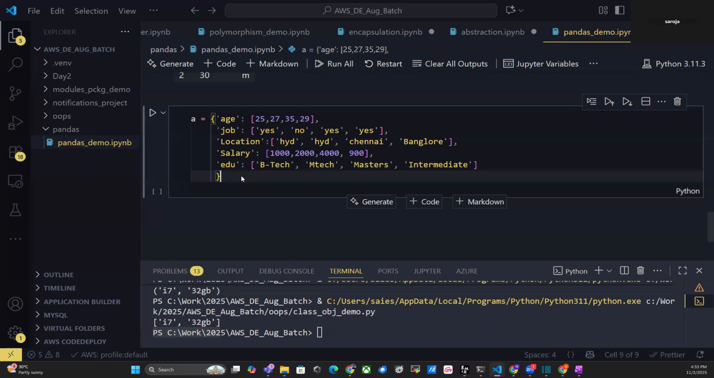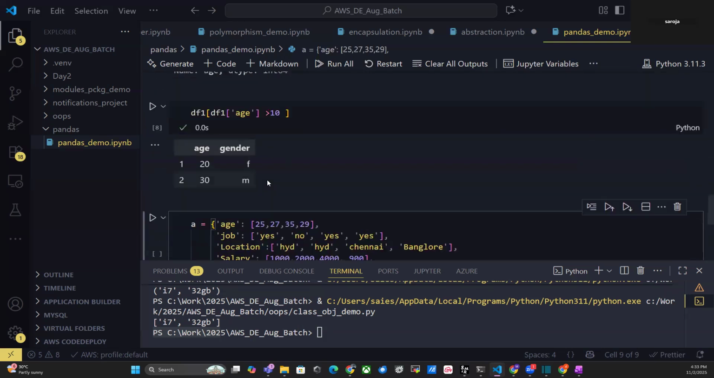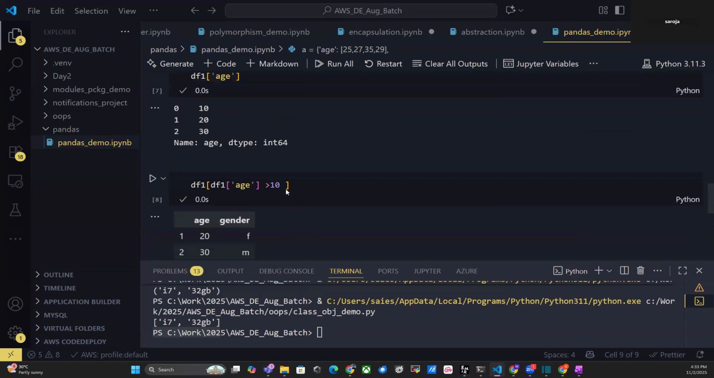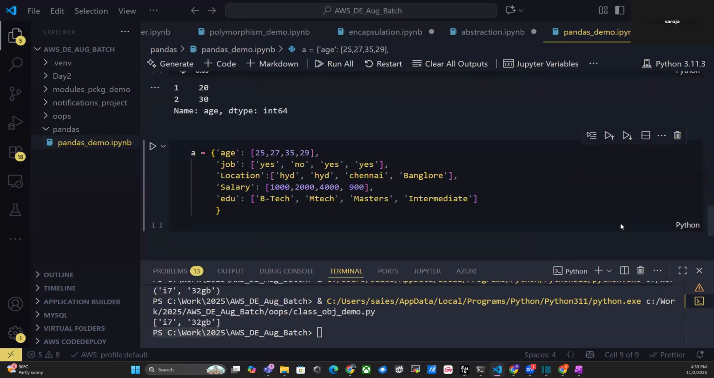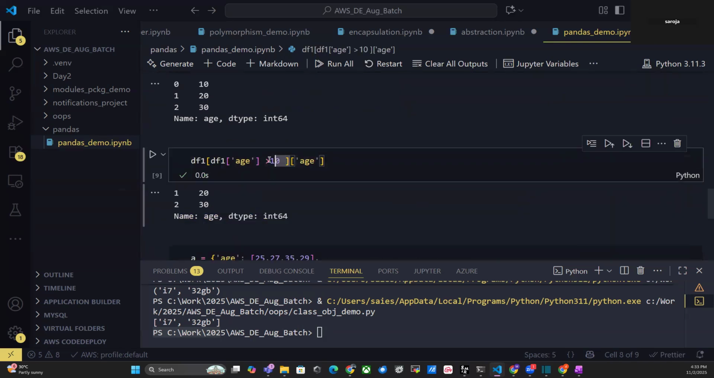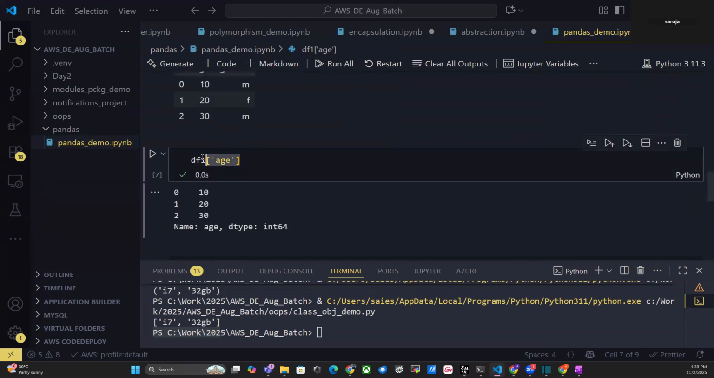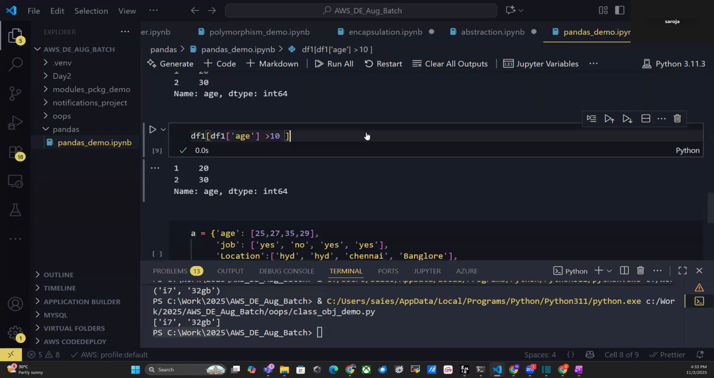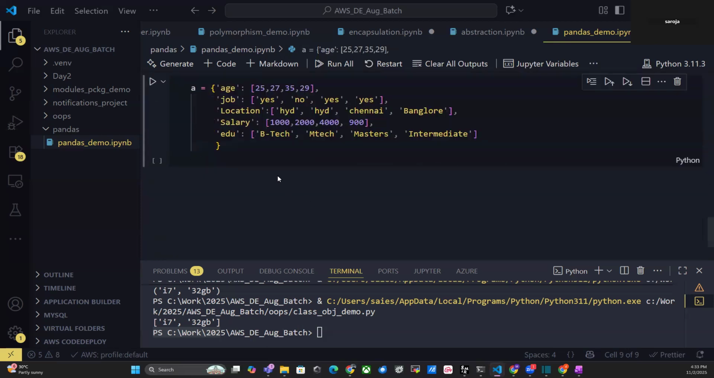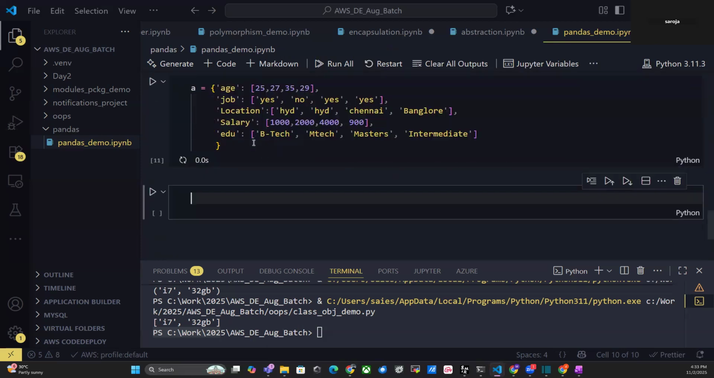This is one data. Can I ask a question? Yeah, please. What if I don't want gender? Only age greater than 10. Okay. This data frame is giving both age and gender, right? Yes. Inside that, I am again putting this. You told like this, right? Same thing. Square bracket age. Okay. Cool.